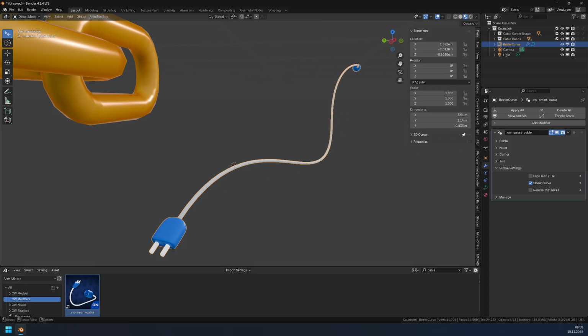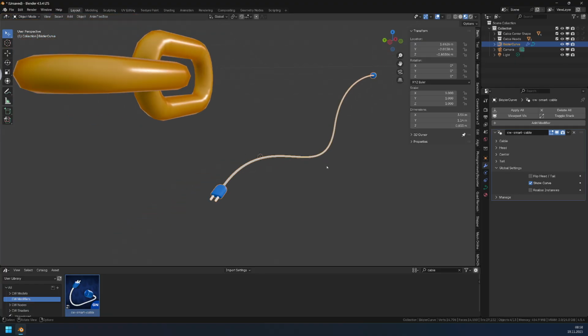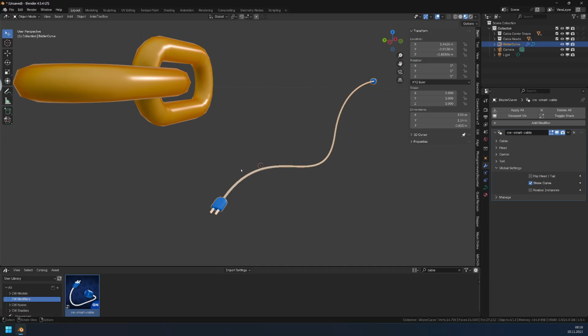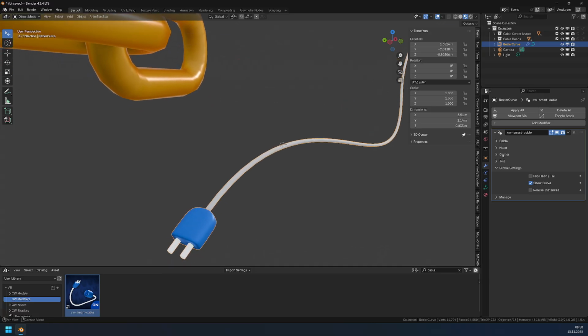So realize instances is important to apply this object to a mesh, and you can click on realize instances. Another reason for this is it can sometimes increase the speed if you have a very complex object. Good. So we go now to the center part.